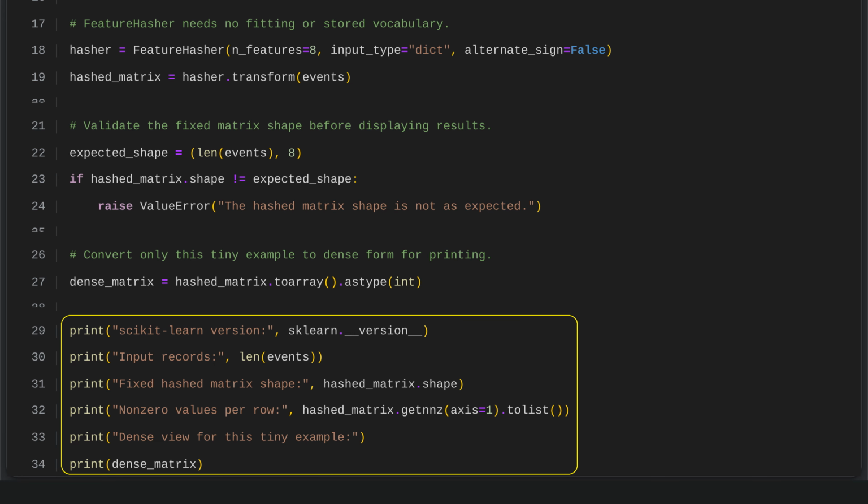The output checks that feature hashing worked as expected. It reports the Scikit-Learn version for reproducibility, the number of input records, and the shape of the hashed matrix to confirm the expected dimensions. It also shows how many non-zero values appear in each row, indicating how sparse each event representation is. For this small example, the sparse matrix is converted to a dense form, so the hashed features can be inspected directly.